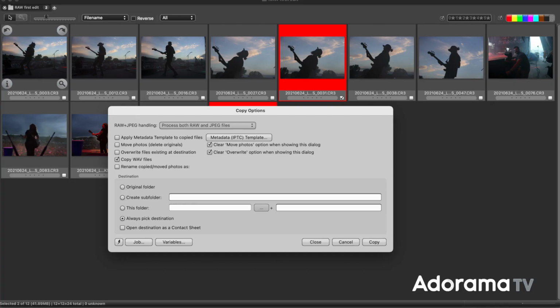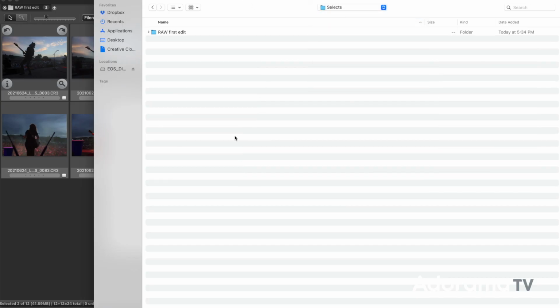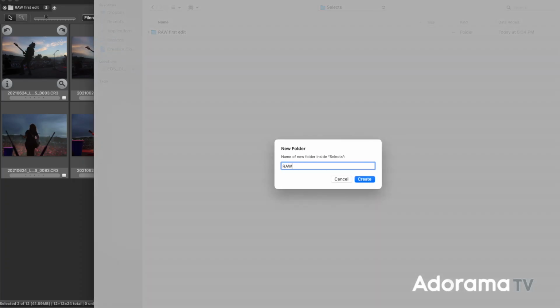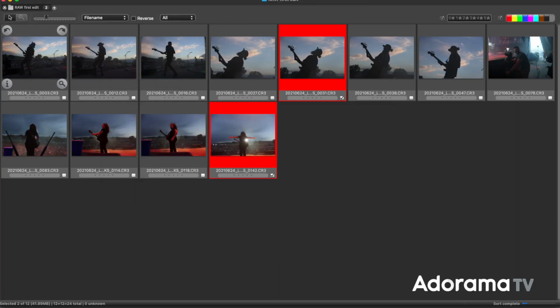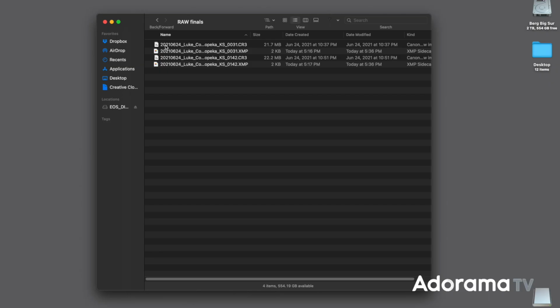So I'm going to now take those and copy those. Each time I make a pass, I'm going to copy those into a new folder. I might call that raw second edit, right? And then raw third edit, depending on how many you want to do. In this case, I'm going to call this raw finals because these are my final images, right? And then you can see at the end of the day, I've got my raw finals, and those 2 images are the ones that I'm going to bring into Capture One.